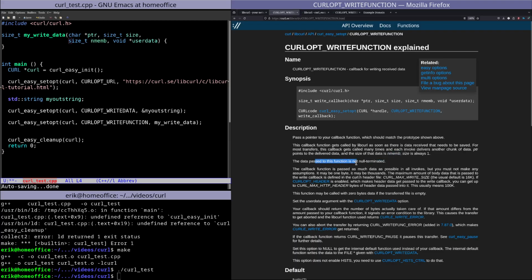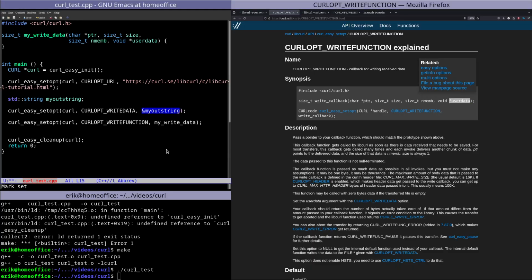It also tells you things that are important, that the data passed to these functions are not null terminated, so they're not proper C strings, they are not terminated. And an important thing in this function is that the last parameter, user data, is the parameter that you passed yourself before. So it's going to be the pointer to my outstring object that I passed here.